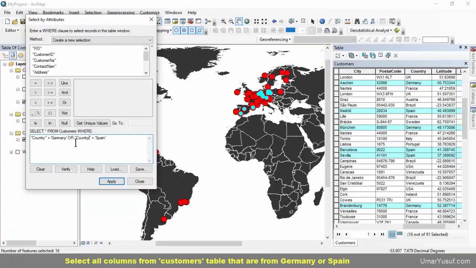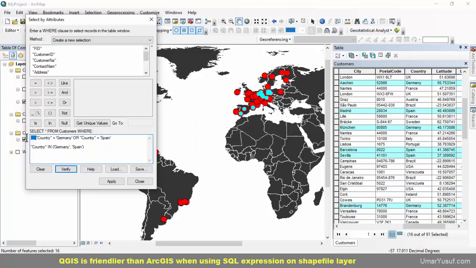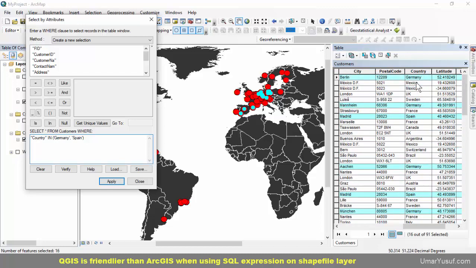But in ArcGIS, if I try to comment this out, and then on the next line I'm now running the new command, this will not work. So comments don't work here in ArcGIS, unlike QGIS, where comments work. And that's why I said QGIS is more flexible than ArcGIS or ArcMap when you talk about writing SQL expressions. I've removed the old code and this is the new one, and it should return the same records if you apply it. So here we have customers from either Germany or Spain selected.